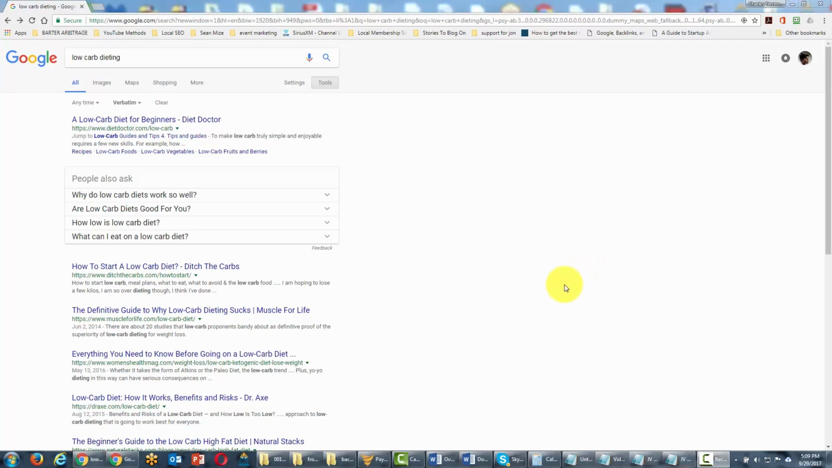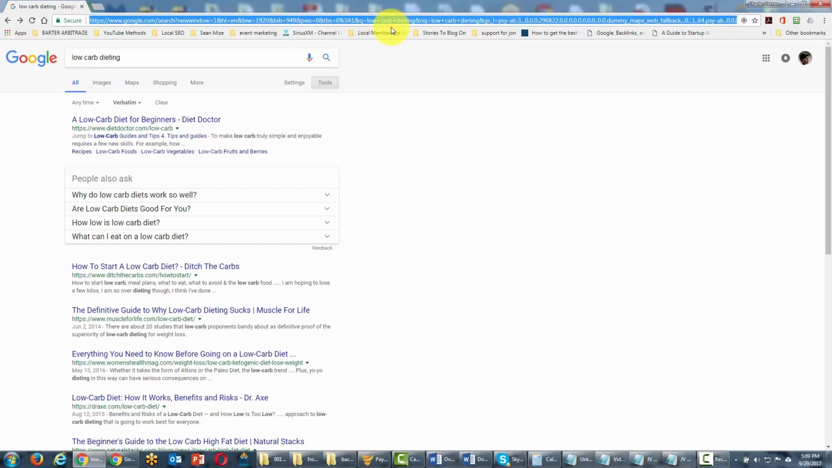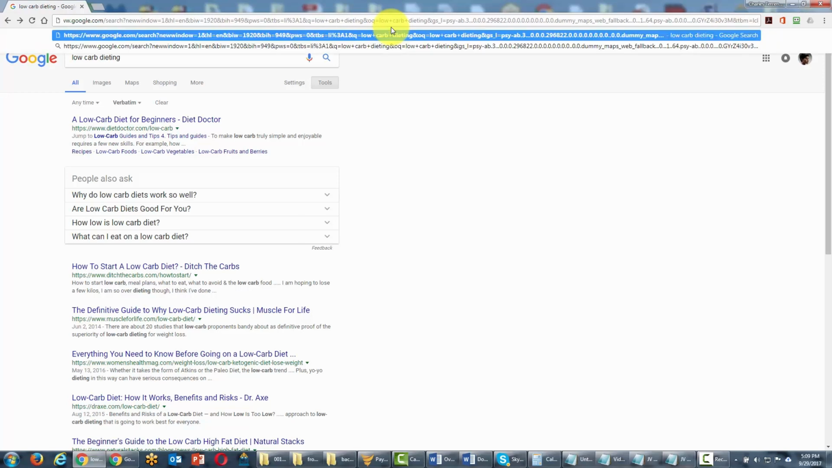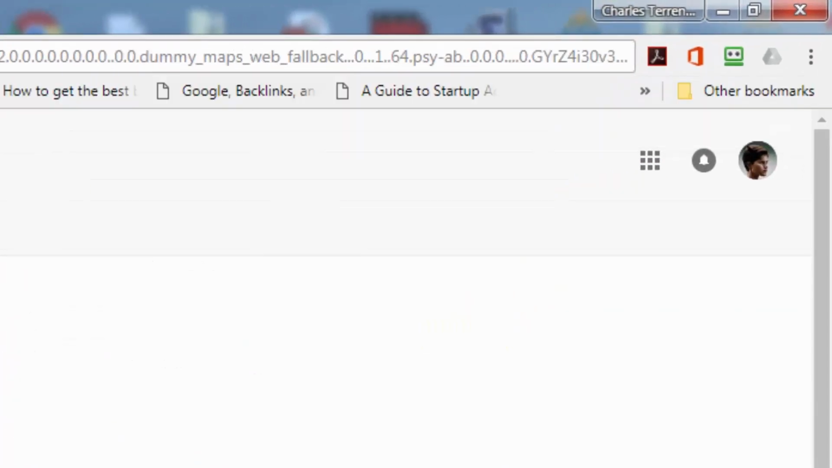Now, it may be that we want to find out if there is any local activity around our keyword. Now, in this particular case, our keyword is low carb dieting. So what we want to do is we want to go to the URL. We want to hit Control End, come all the way to the end, and then we're going to put in another search parameter to append our URL. And you'll see that URL is &tbm=lcl. And what we're going to do is we're going to hit local.